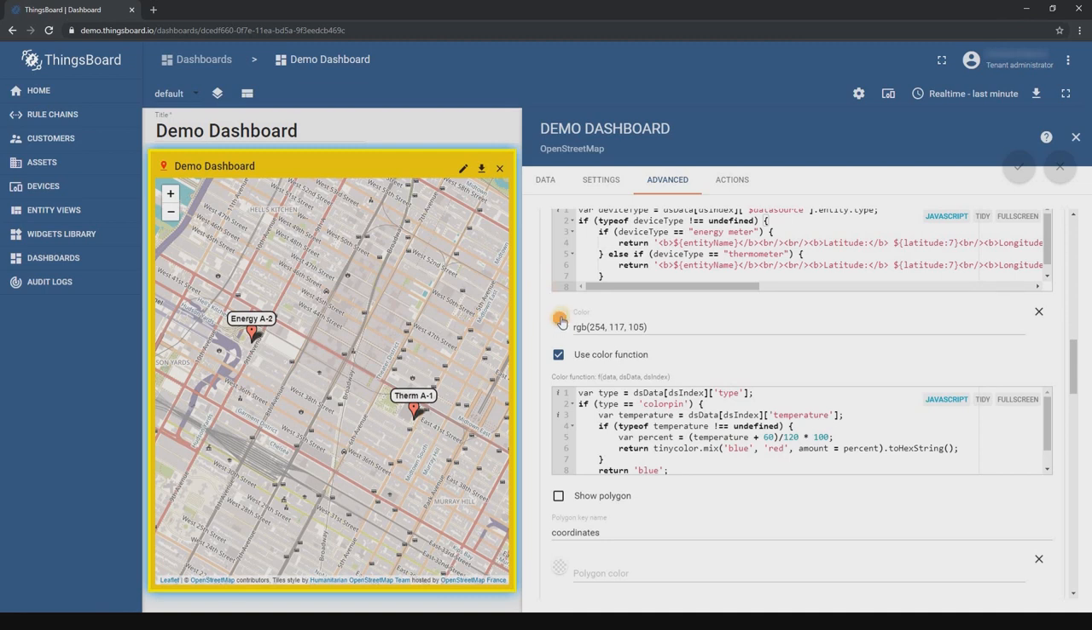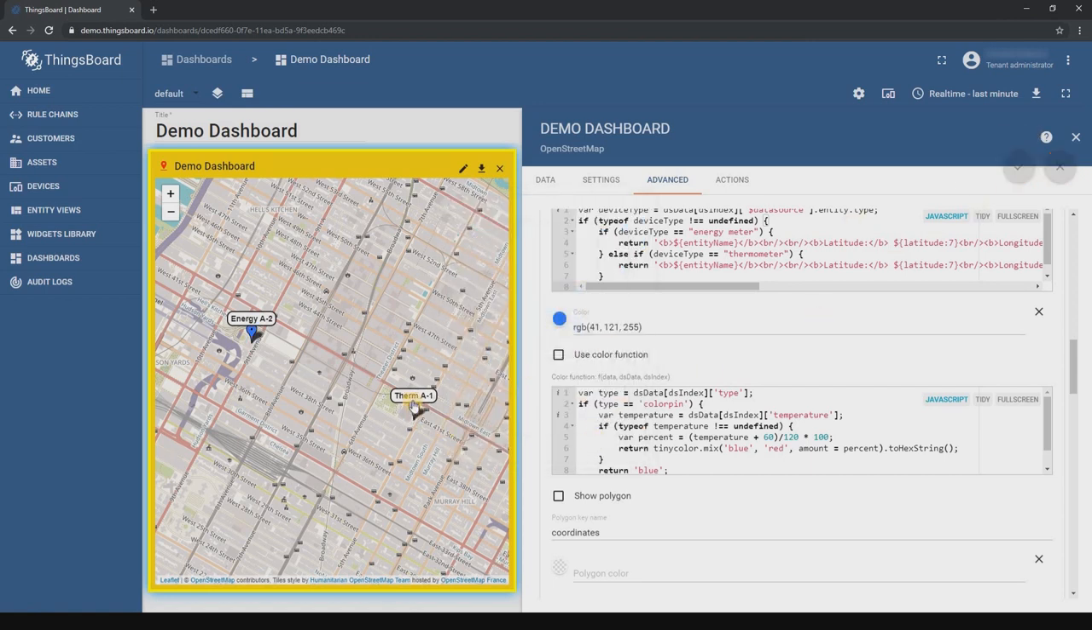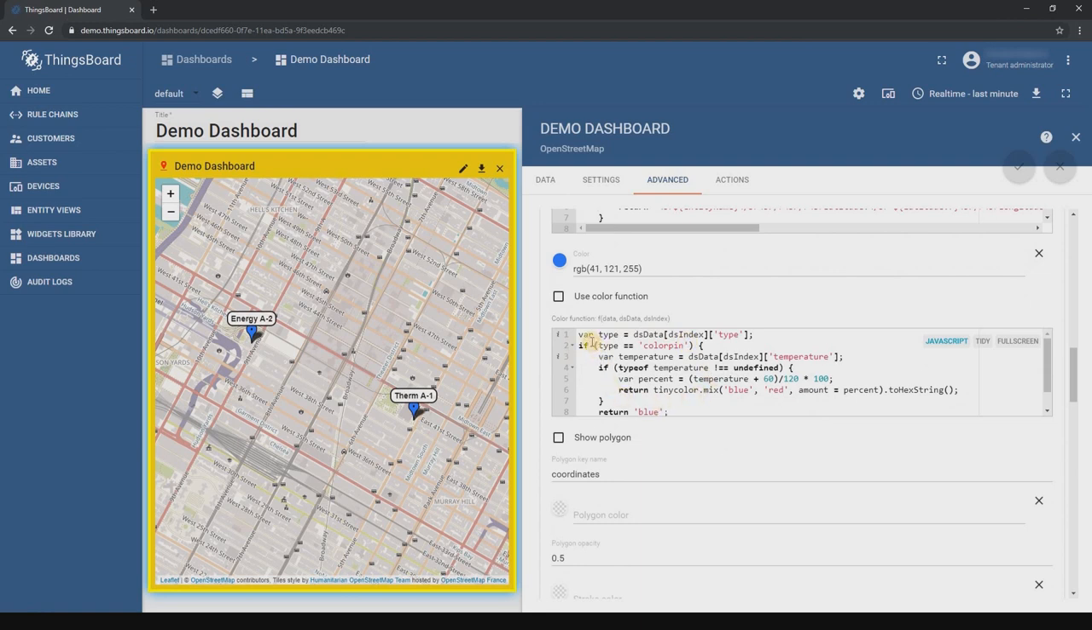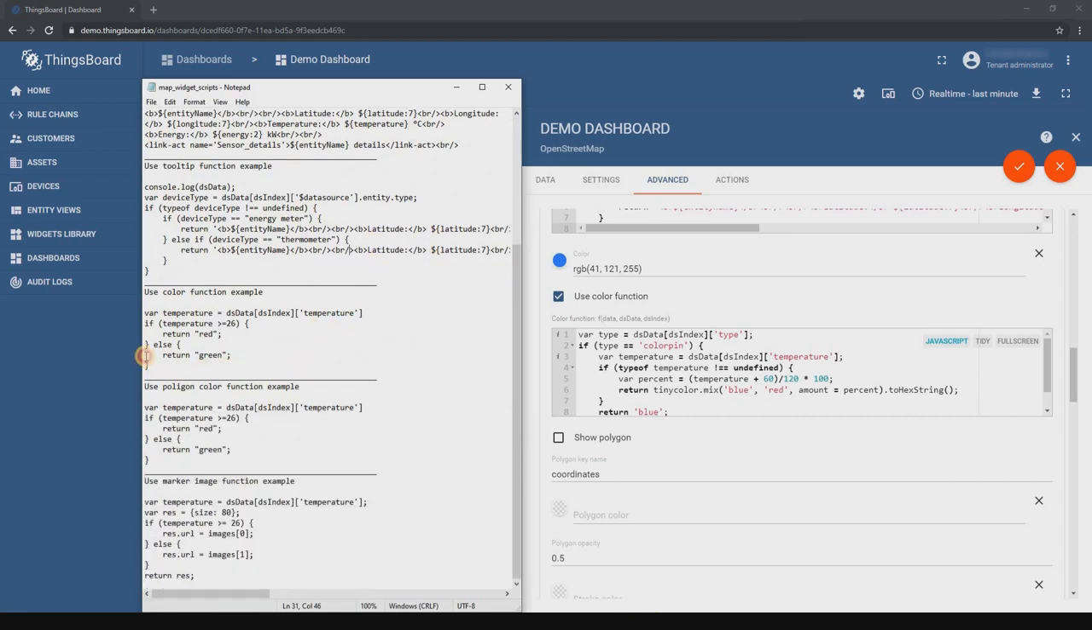Next setting. Here we can customize the color of the marker and set the rules for changing the color of the marker. Manually set the color of the icon and uncheck Use Color function. Change the color by event. The rules for changing the color of the markers can be different. For example, we want our widget to change the color of the marker if the temperature threshold is violated.